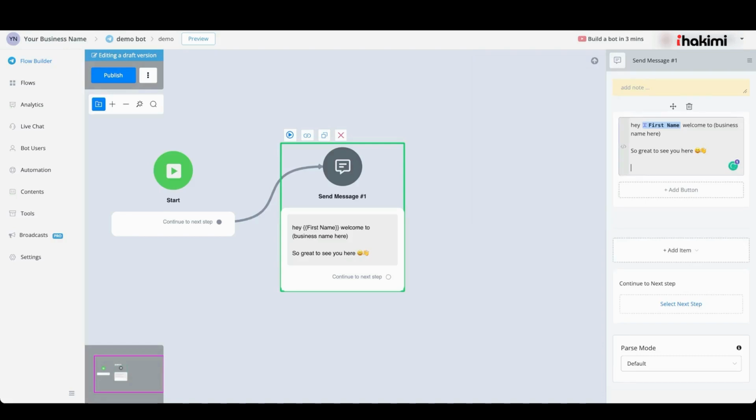If you want to insert variables and not go to the variables list first, you also have a shortcut. Just by typing 2 curly brackets, you'll be able to quickly search for any kind of custom field, system field, or bot field that you currently have.